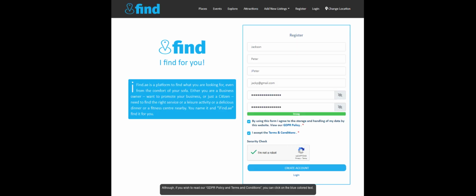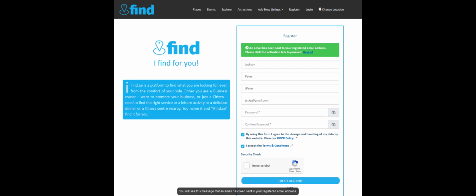Although if you wish to read our GDPR policy and terms and conditions, you can click on the blue colored text. Also check the reCAPTCHA. Click Create Account. You will see this message that an email has been sent to your registered email address.